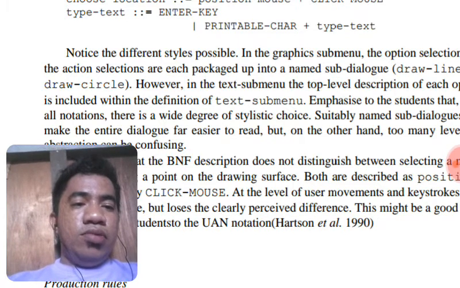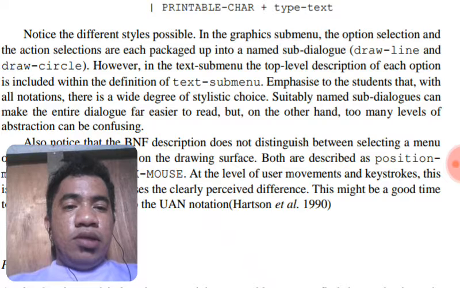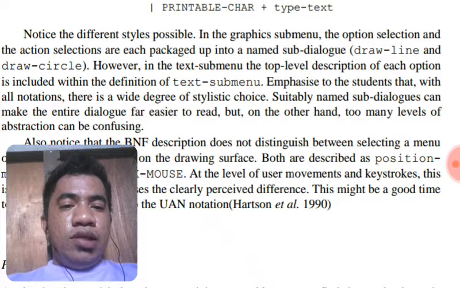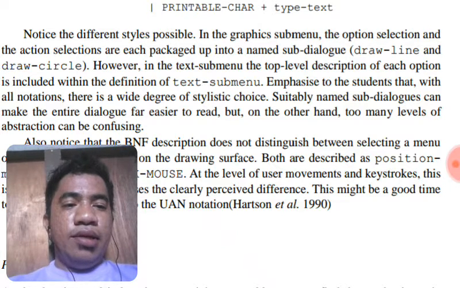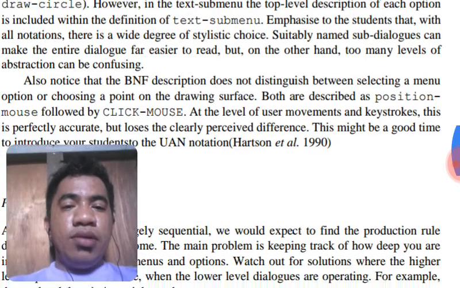In the graphic submenu, the option selection and the action selection are each packaged up into a named sub-dialog, draw line and the draw cycle. However, in the text submenu, the top-level description of each option is included within the definition of the text submenu, emphasizing to the students that with a notation there is a wide degree of stylistic choice. Suitable named sub-dialogs can make the entire dialog far easier to read, but on the other hand, too many levels of abstraction can be confusing.